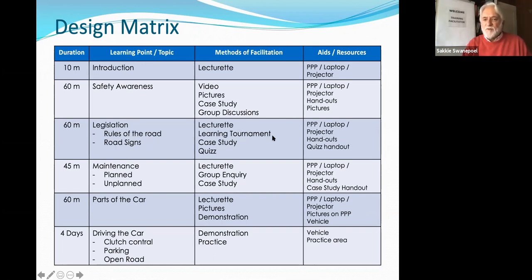We're going to do a learning tournament where we break our team up into smaller groups. We're going to ask them questions, the groups are going to respond, we're going to keep score, and we're going to have a winning team. It's going to be fun. We're then going to go through the experiential learning cycle again. Then a case study and a quiz. We're also going to ask questions, and they're going to participate by giving answers. We need handouts, a quiz handout.